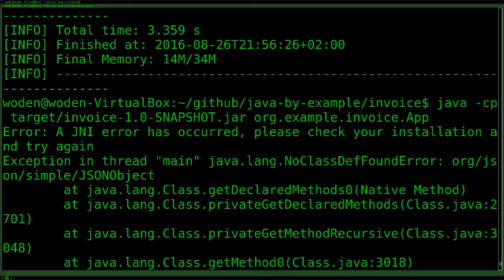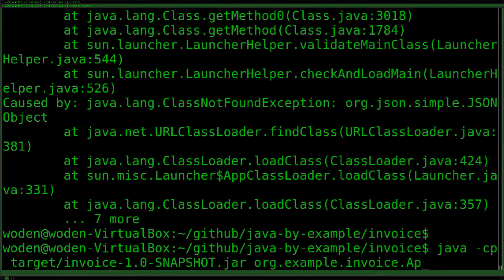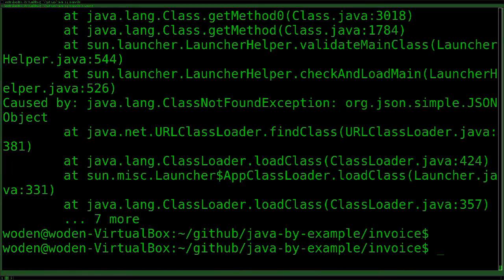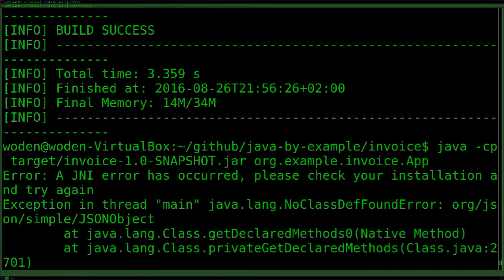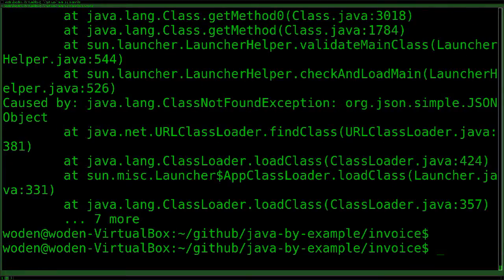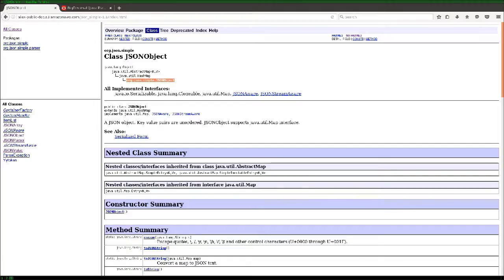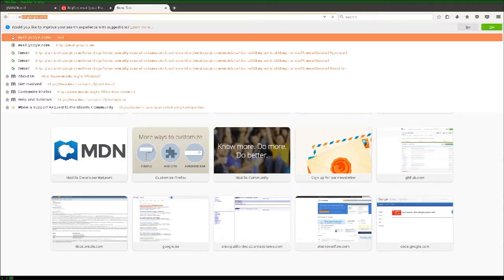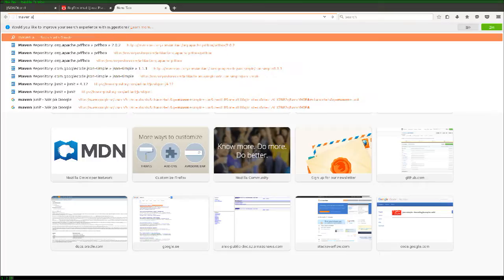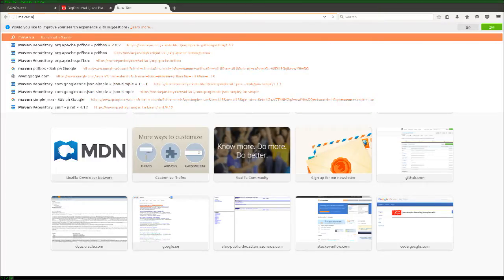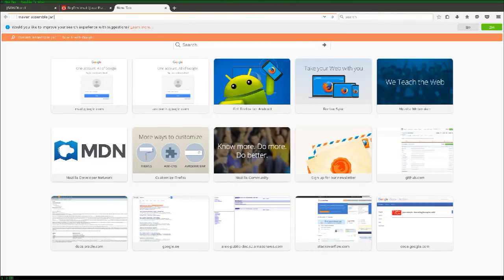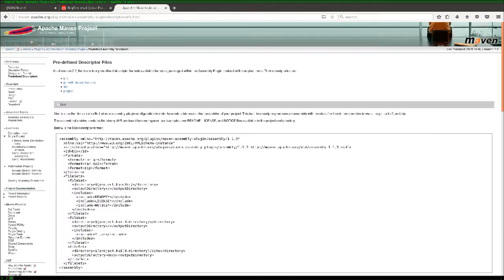Ah, yes, of course. We need to add another build step to our application so we will get all the different dependencies in the same class path. So we can run... we see here Maven assemble jar with dependencies.